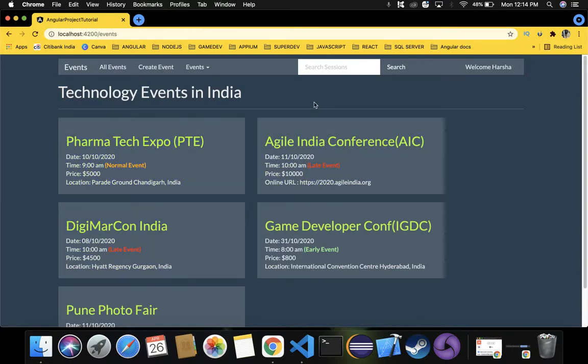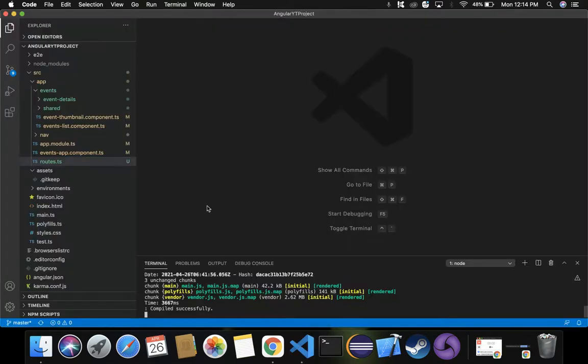So in this video, let's see how we can link routes for these events in such a way that whenever I click any of these events, that event's details will be displayed on our web page. Okay, let's see how we can handle this. Let's shift to Visual Studio Code.